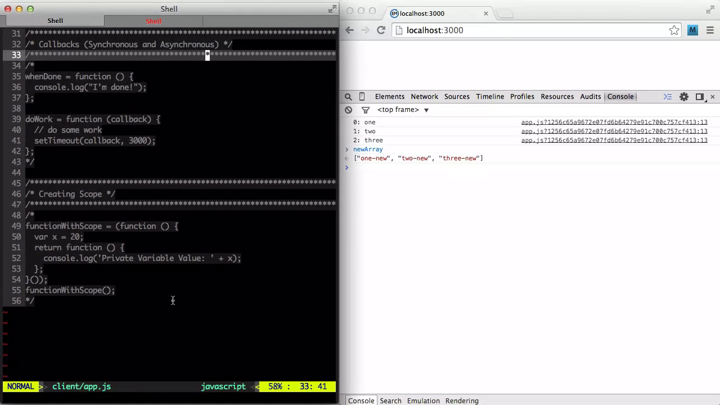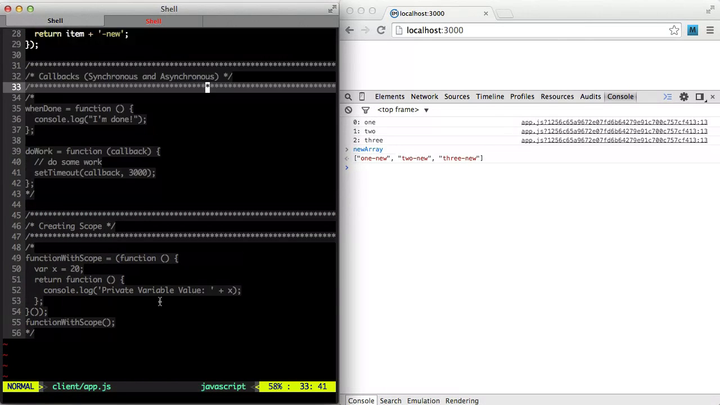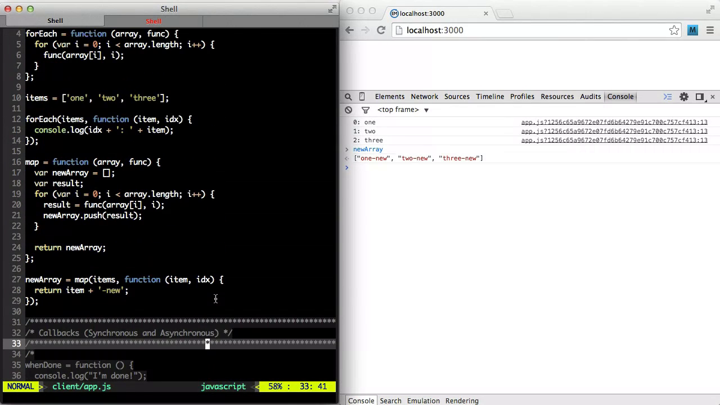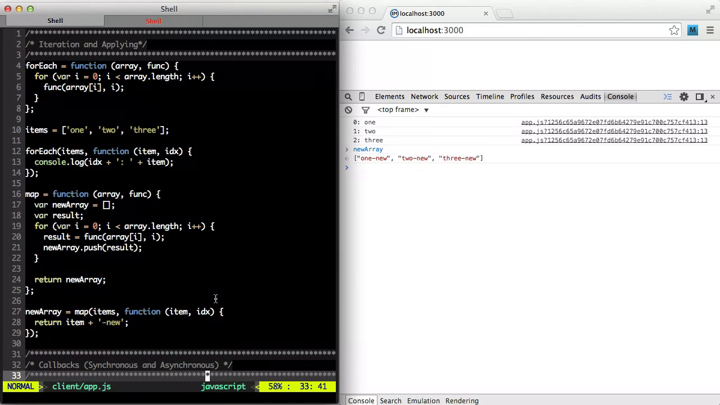In this video, I showed you a couple of functional patterns that you'll see again and again. We started off by reviewing how we can create private scope. And then I showed you how callbacks can be used both synchronously and asynchronously. And finally, I showed you some examples of iterating over a list of items and applying a callback function to each item in the list.